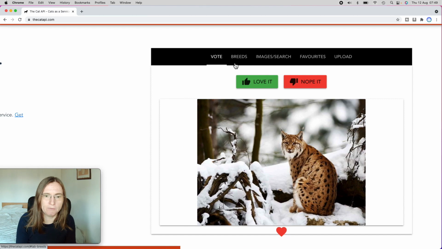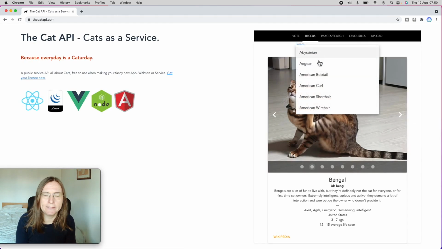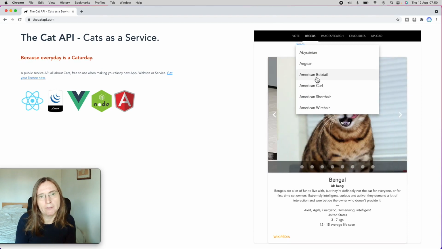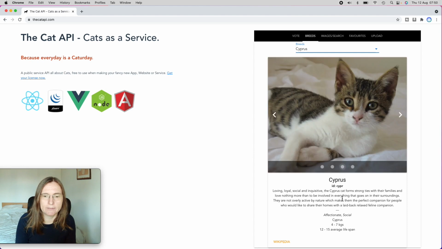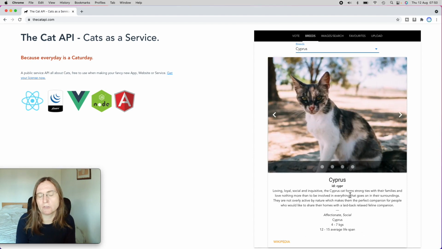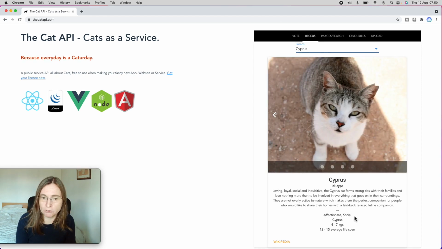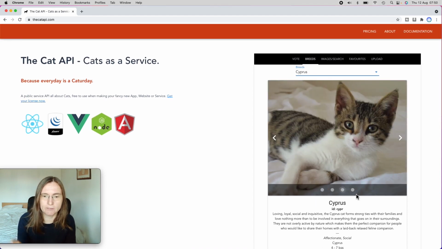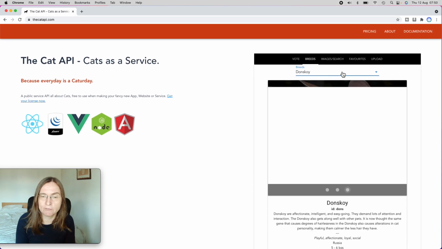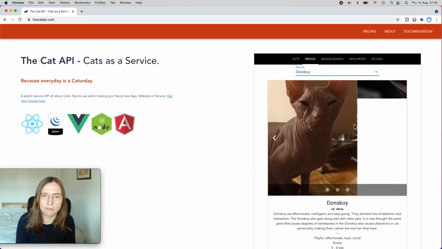So I can save some images for later. Under breeds I have a drop down menu, a picker, where I can see all the available breeds. I select one, and then it shows me down here some more information: the description of this breed, some attributes of its social behavior, where it's from, how much it weighs, how long it lives, and they also added a link to Wikipedia, so I could even learn more about this breed. There's a little slideshow, so it's also picking up some images. If I switch to a different breed, it switches the information and loads a different image.